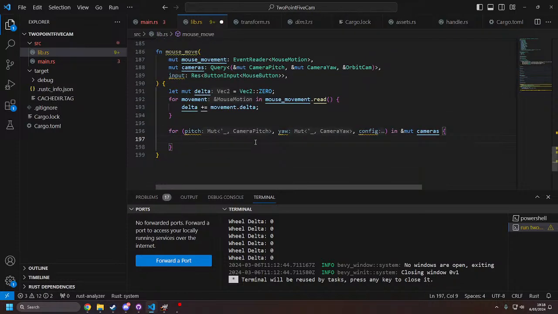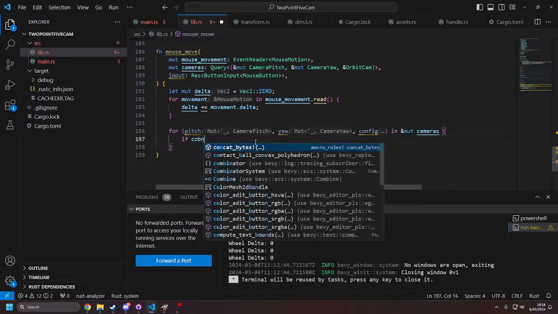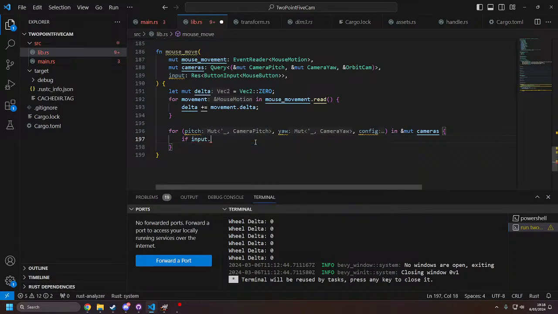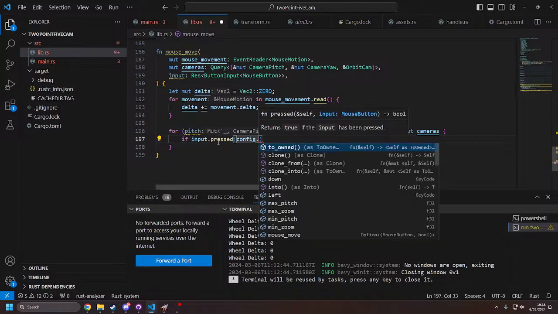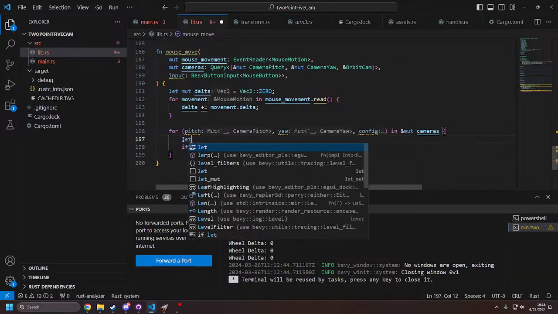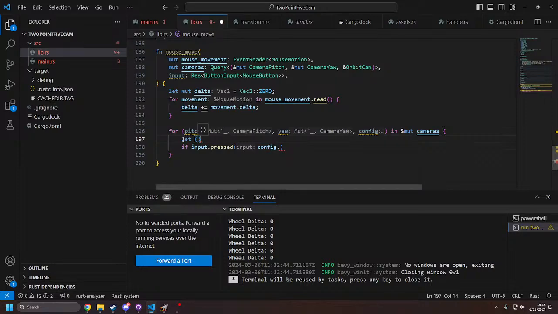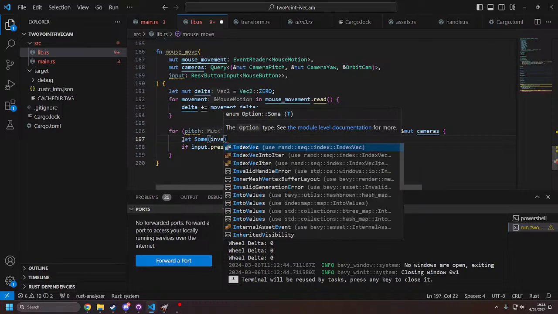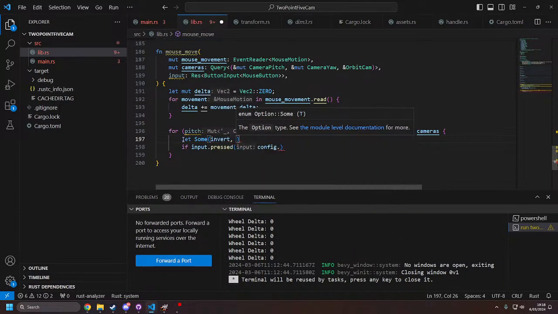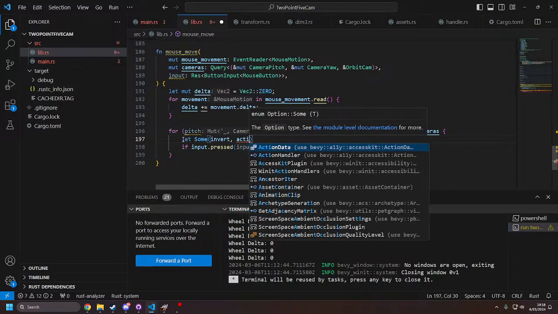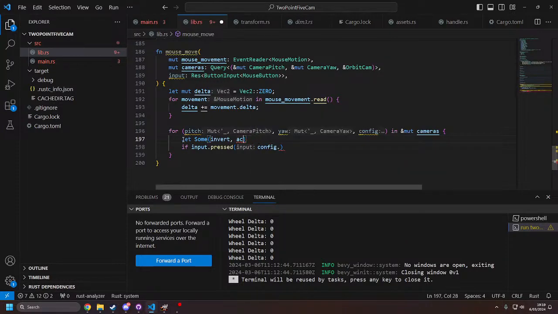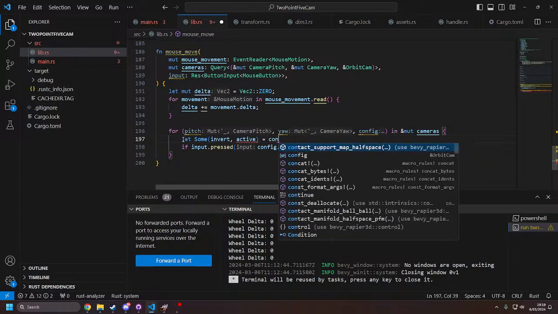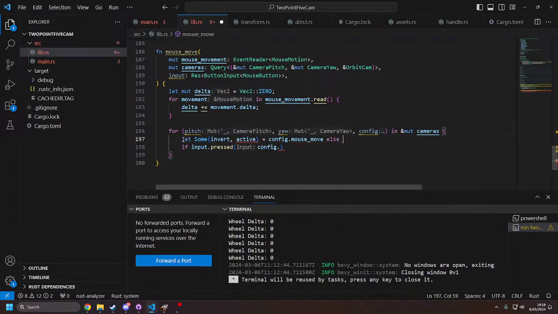Okay, so first thing we check is if input dot config dot let some invert and then action. I don't know, it's always having fun naming things. Let's okay equals config dot mouse move else continue.